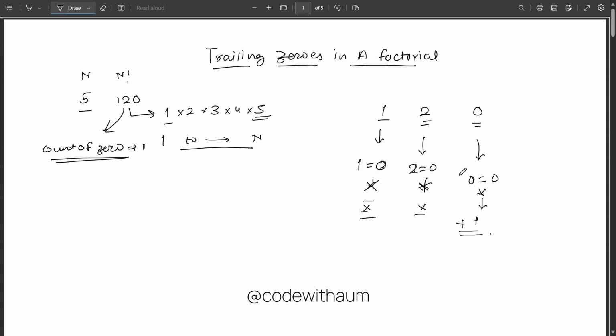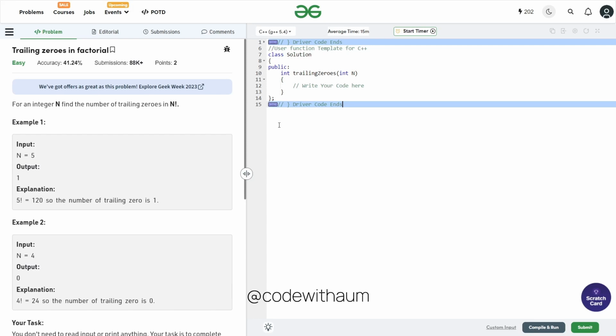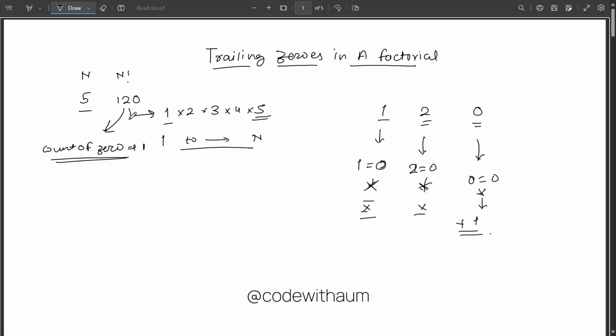So what should be the general code for this? There are two approaches for this question: one will be the efficient approach and the second will be the inefficient approach. We have been given the time complexity as O of log n, so we should optimize the code for this time complexity. Let's see both possible solutions.